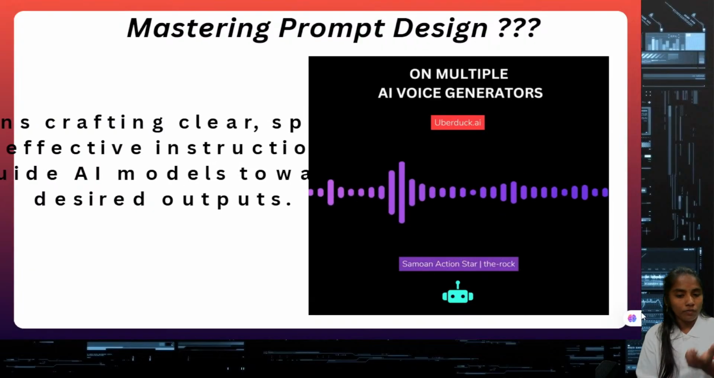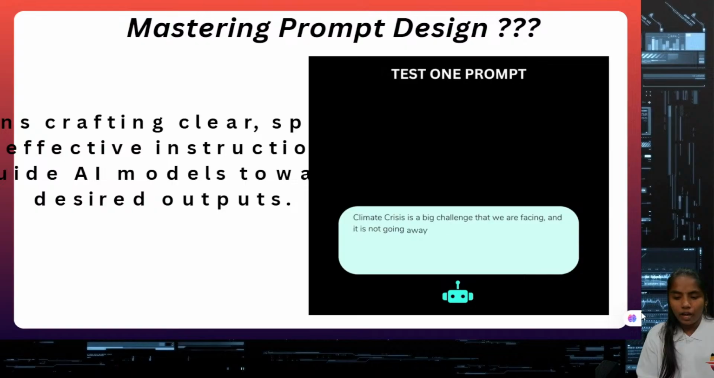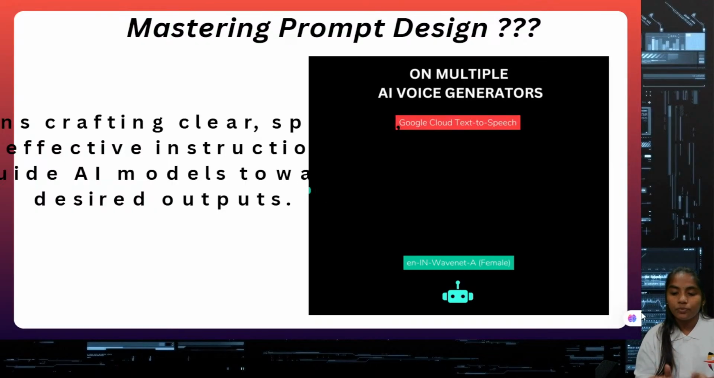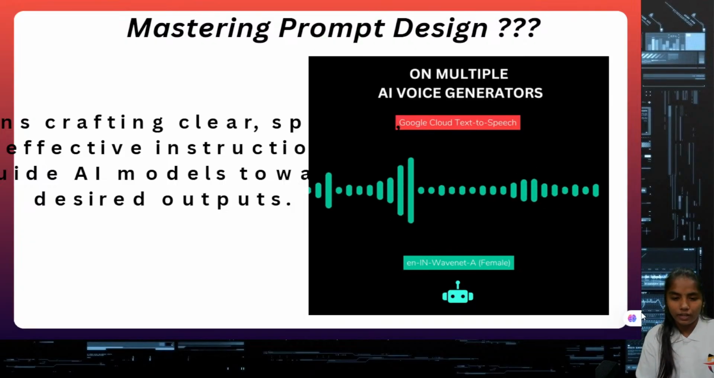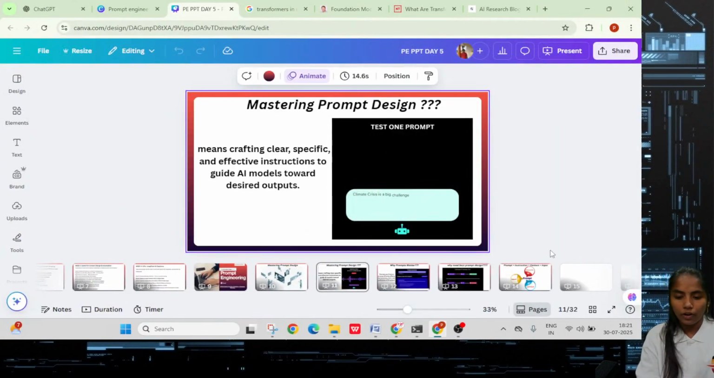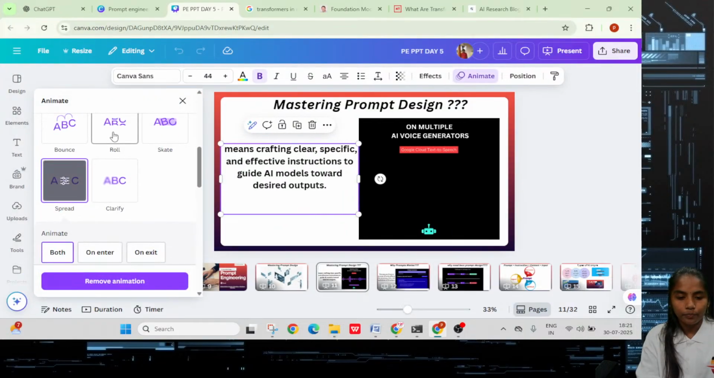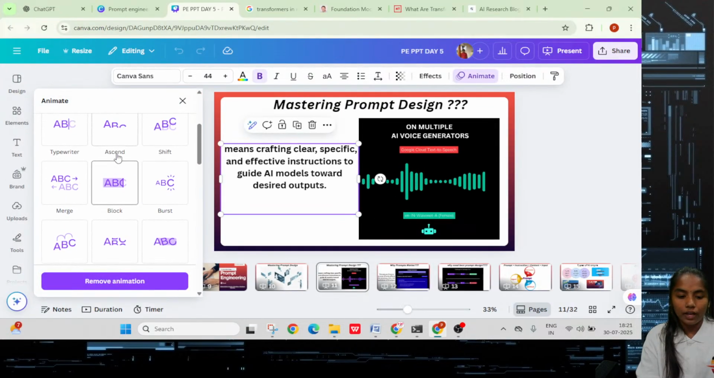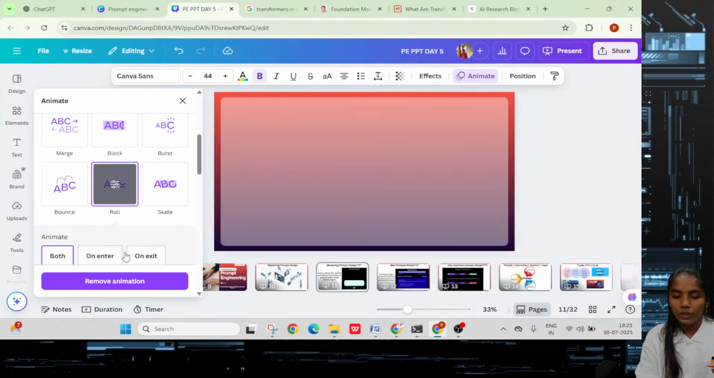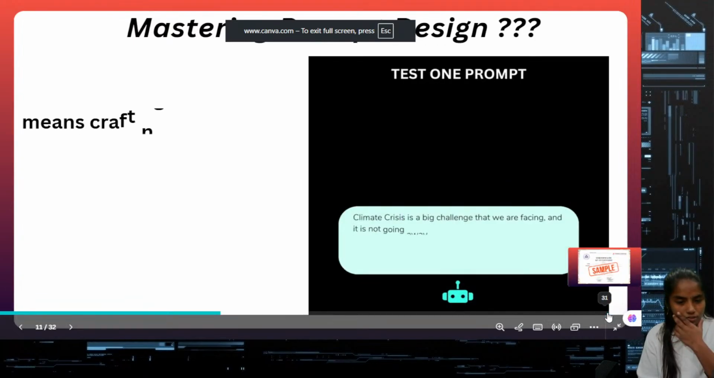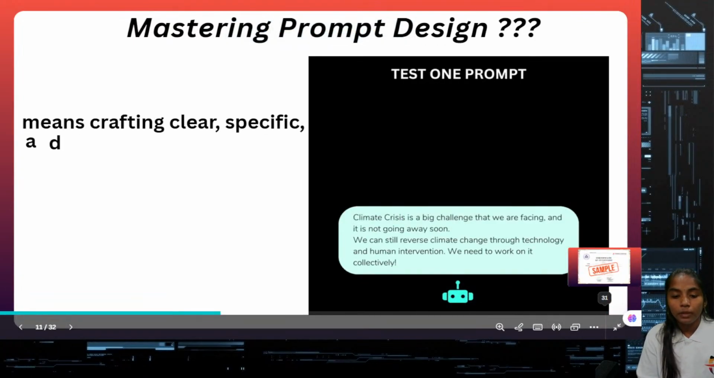So what is mastering the prompt? I said already, when you are asking the question and getting a satisfying output, that is what you can call mastering the prompt. For that purpose, I just want to go through this particular requirement, so I am giving a definition like this.